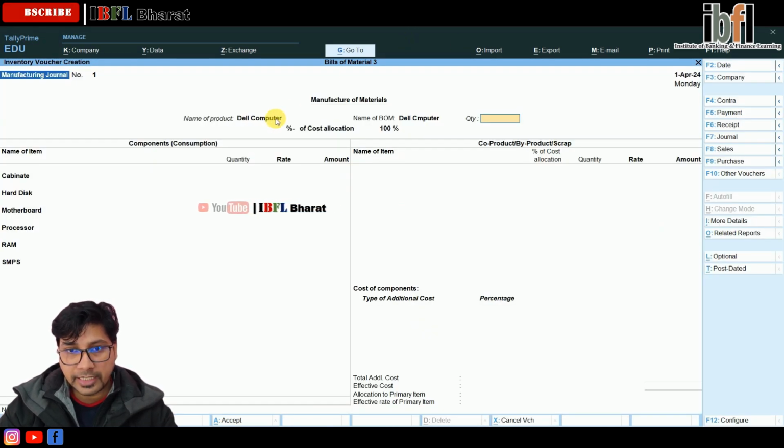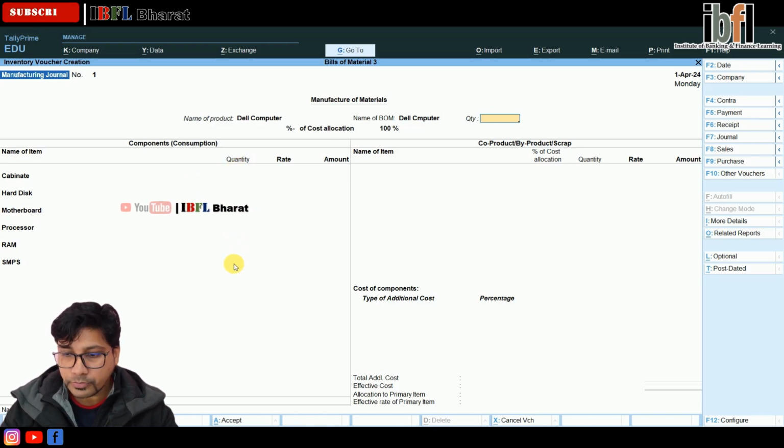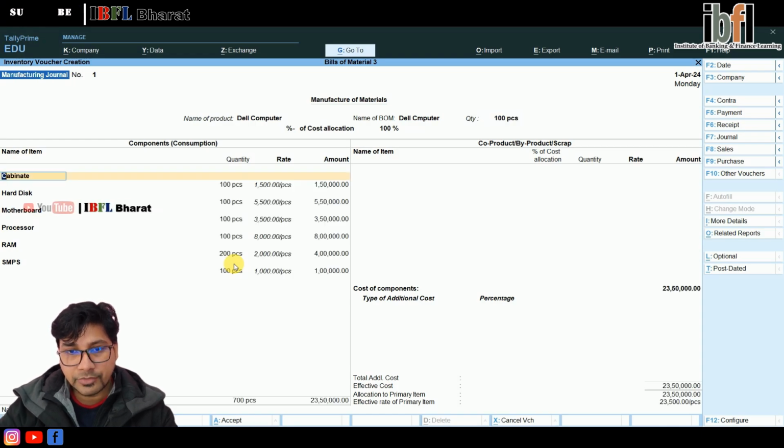As we had selected the item name, we have the component names with us, and as we will select the quantity, we will have the quantity of components too. Now, what we have to prepare is, given 100 pieces Dell computer, we need to manufacture. As we enter the quantity 100, we have the quantities of components in front of us, with rates and the total amount.